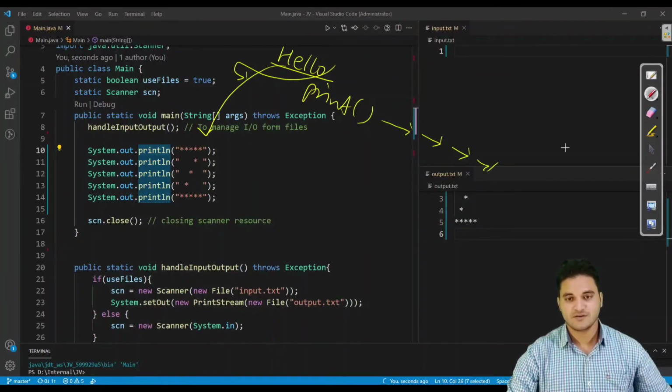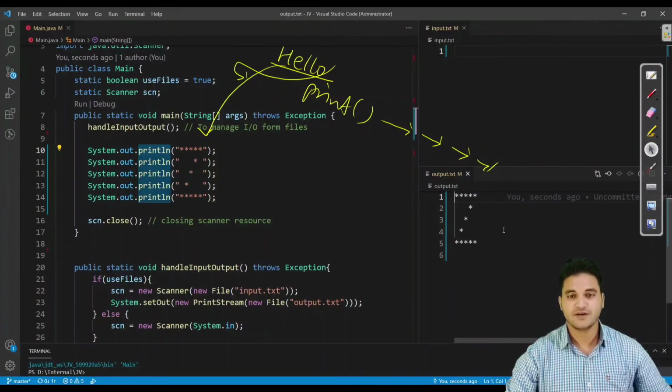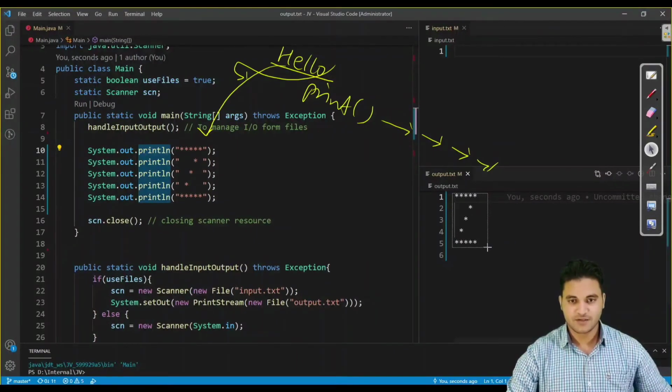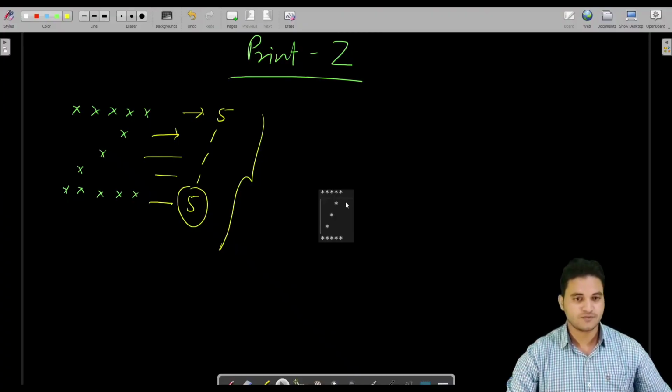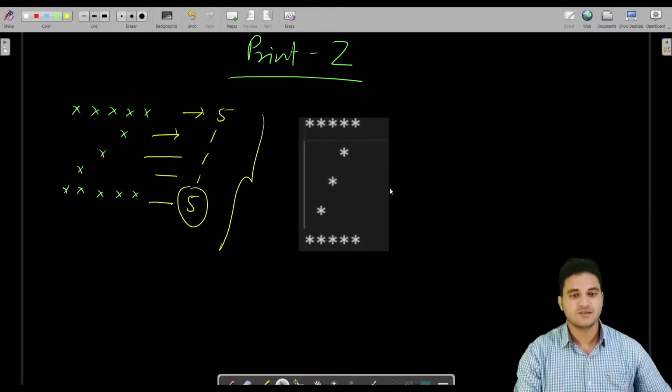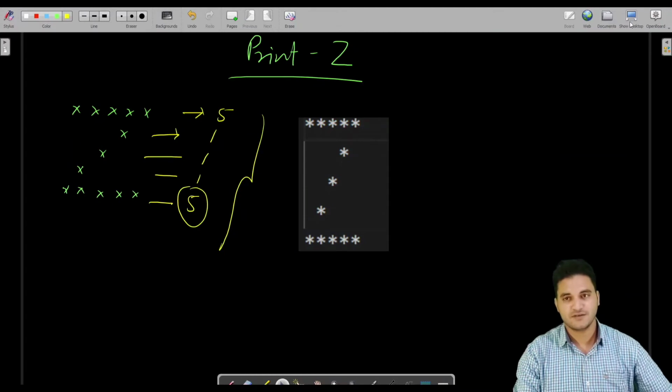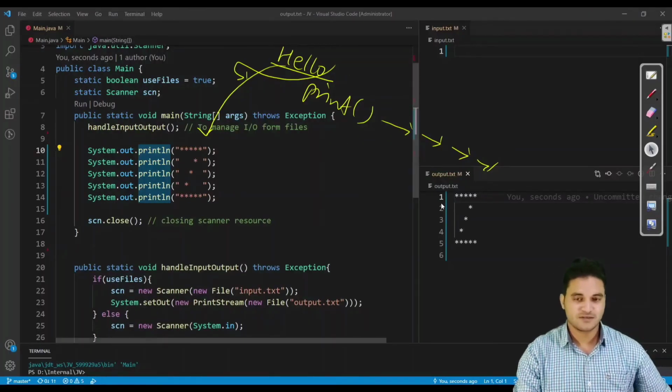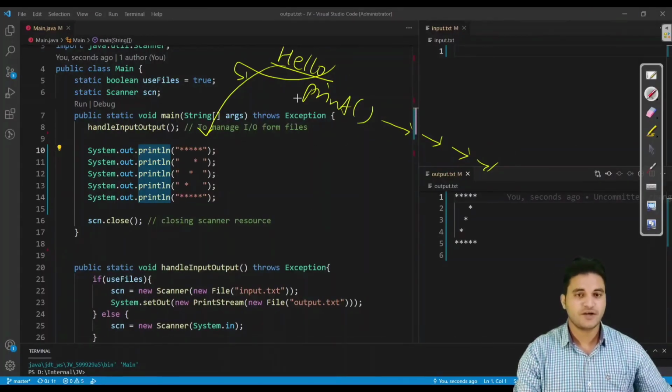Fine. So let us analyze the output also. As you can see, we are getting a Z shape. If you are not able to get it, then let us take it to the board also. So this is the Z shape which we wanted to print. Fine. So it was really simple, but I want to explain one of those points, which is the difference between print and println. The difference is println breaks the line, print does not break the line. Fine. So this is the only difference.